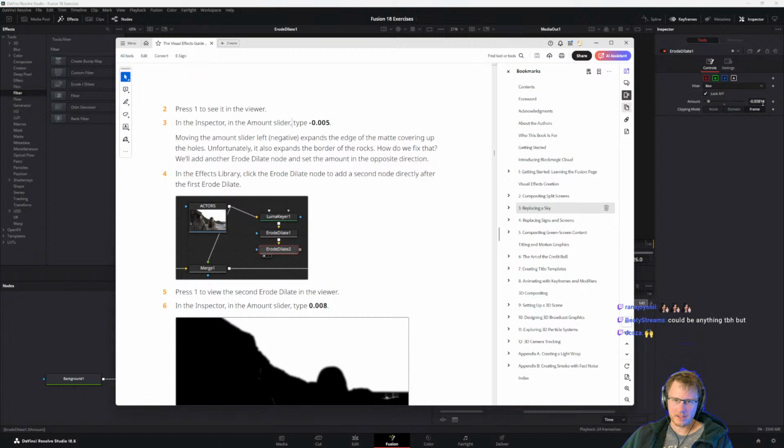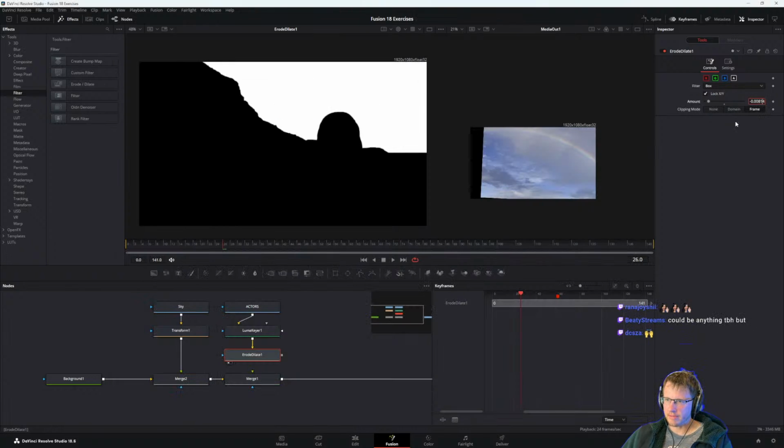So we turn that to negative 0.05. I went all the way to 0.8, but let's turn it to 0.05 like they recommend.